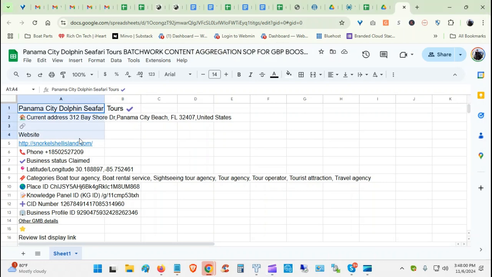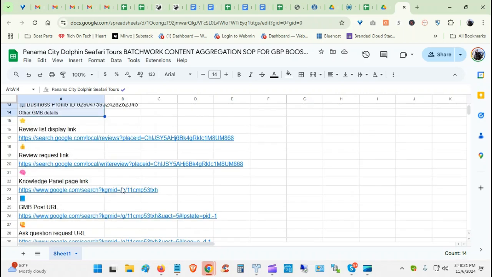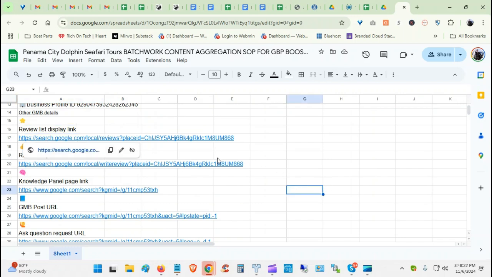This part you can see the latitude, longitude, the categories for the GMB, the place ID, the knowledge panel SID number, business profile number. We publish all that because Google loves to see it. And the more you spread this information across the internet, the better it is for your GMB listing. So we'll do a review list display link. We grab that, it gets published, and it also goes into schema.